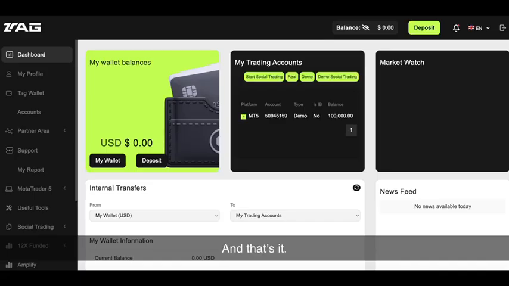And that's it. Once your verification is complete, your account is fully active. You can now deposit funds into Tag Markets and connect to the Sonic AI copy trading strategy. And that's exactly what we'll do in the next video.